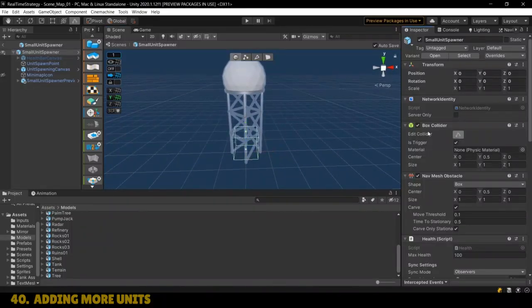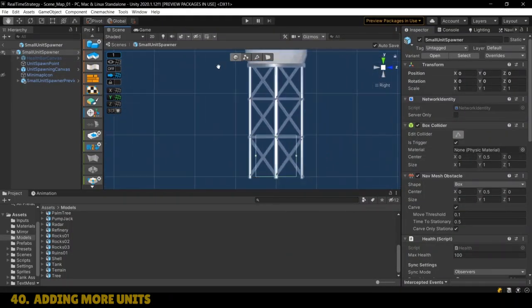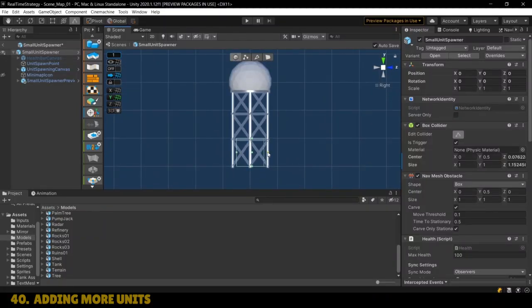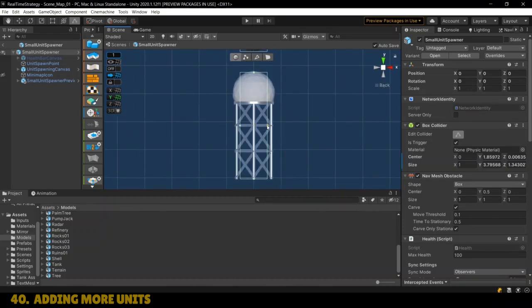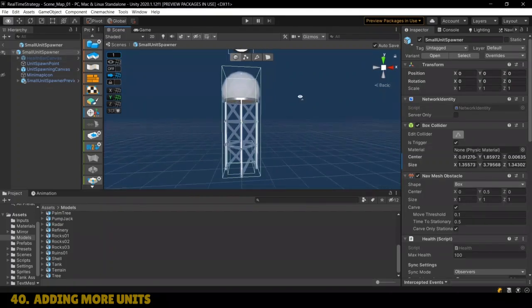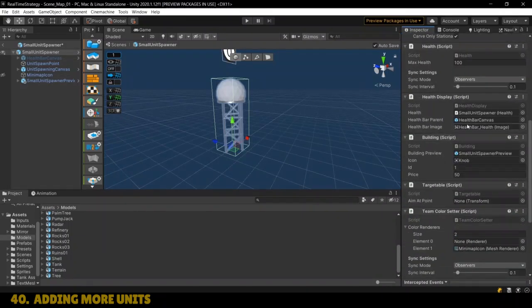So the hitbox right now is not correct. So let's do the same thing with hitboxes where we look at a side-on view. And we just position it so till it's about right. So we'll move these around. And then we'll look at the side, make it a bit wider. Okay, that's the hitbox done. And then we can copy all of those values down into the nav mesh obstacle so it actually is the exact same. The health of the building is fine.